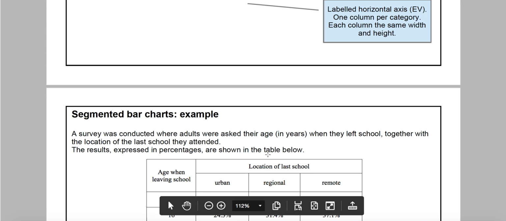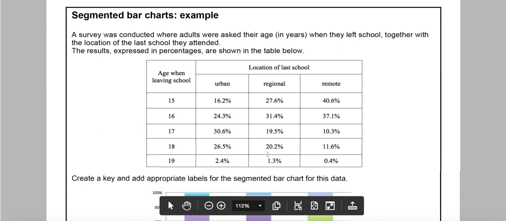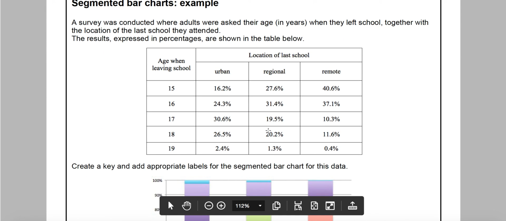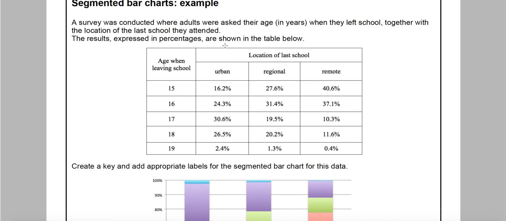I'll show you an example. So here we've got a survey. Adults were asked the age when they left school, and that's measured in years, and also where was that school? Was it in an urban setting, a regional setting, or a remote setting? So our two variables are location of last school and age, and you can see the different options in this two-way frequency table. It's actually percentaged as well, as you can see.